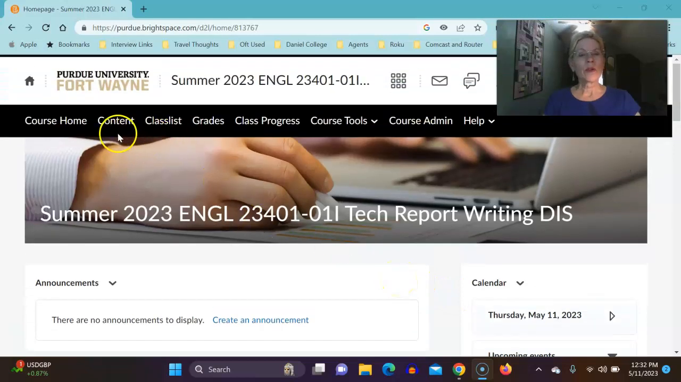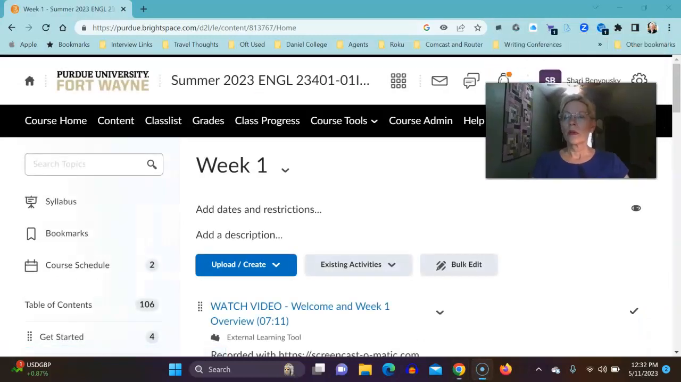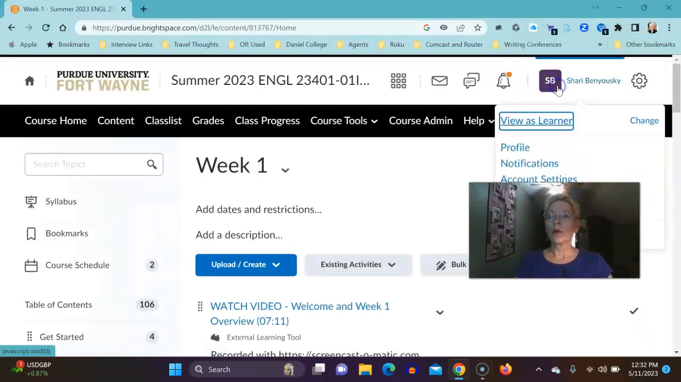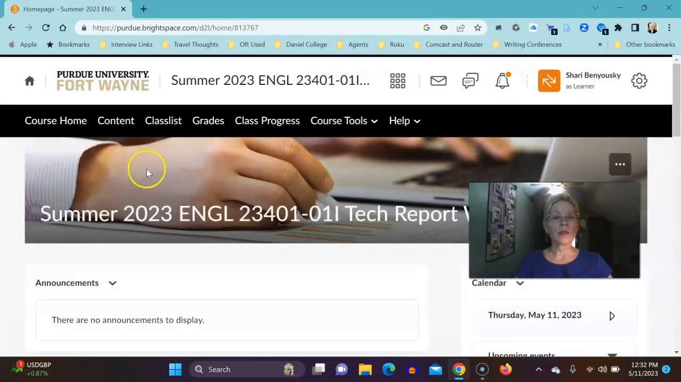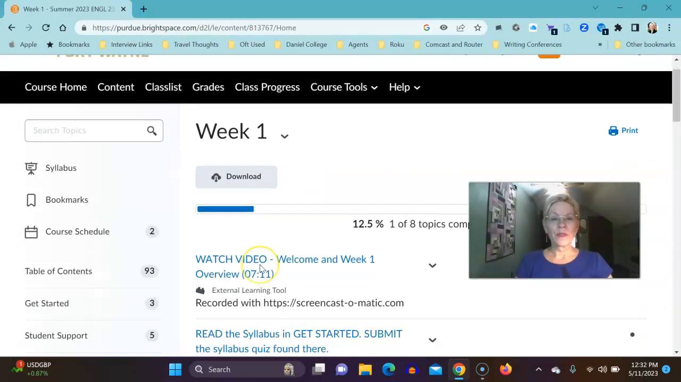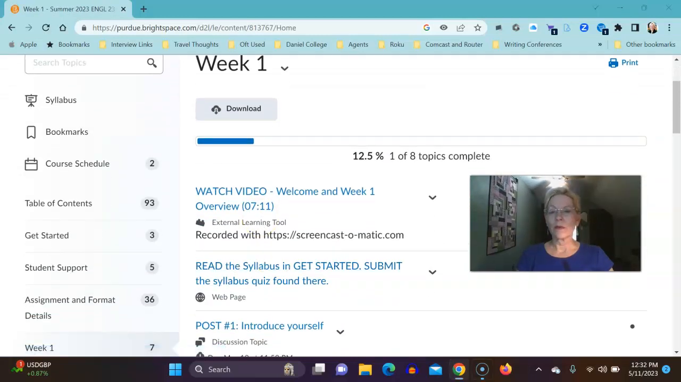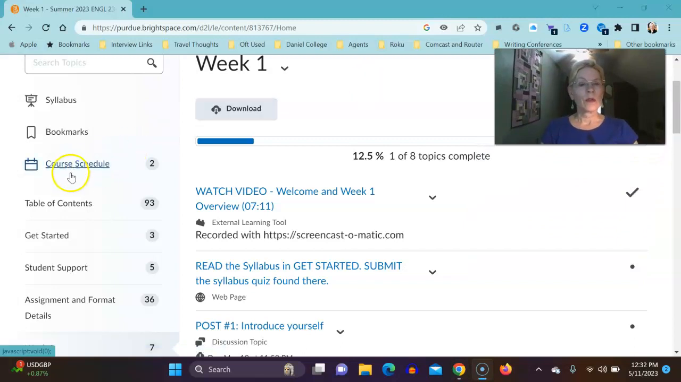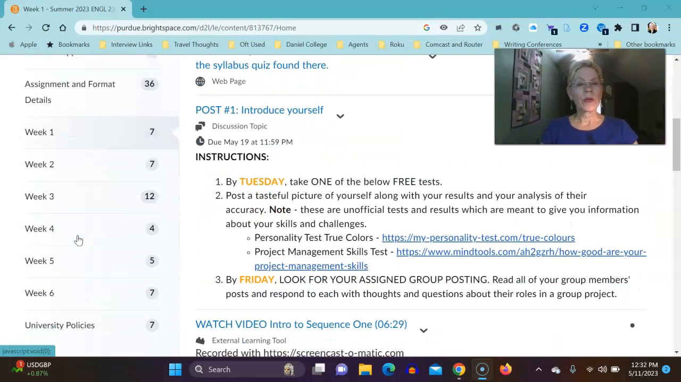Let's start by first knowing that in order to access the course itself, you have to click on the content up there. So click on content. Let's make this look more like a learner. I want it to look exactly like you might have it look. All right, so content, and that's where you're going to find all this stuff in the class itself. Over here on your left-hand side, you'll see a toolbar.